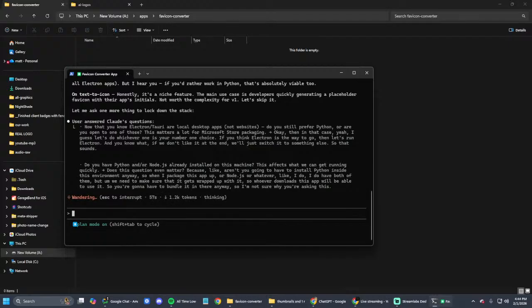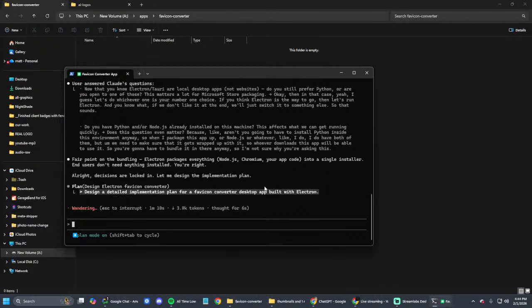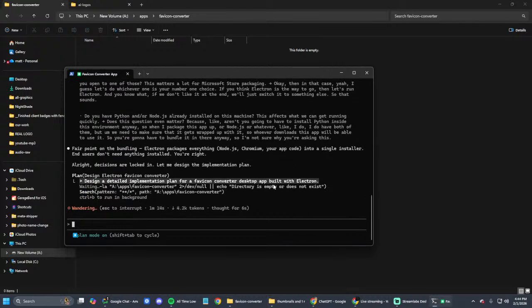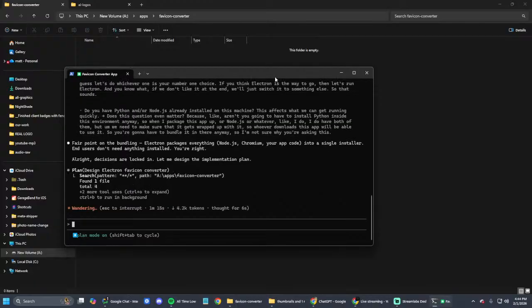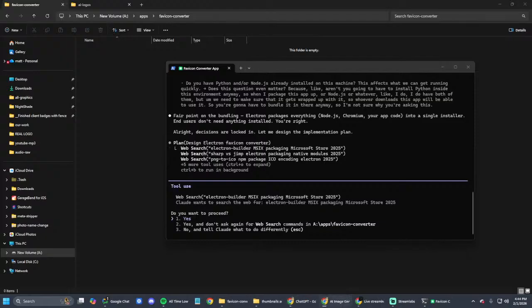So all right, and now he is wandering around. Oh, fair point on the bundling. Electron packages everything. So yeah, exactly, right, dude? So what is he talking about? All right, decisions are locked in. Let me design the implementation plan. Okay, cool. So he's doing this. He's thinking, and as he's doing that, let's go ahead and generate an image, because I just want some type of favicon.